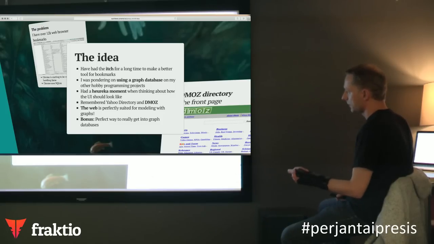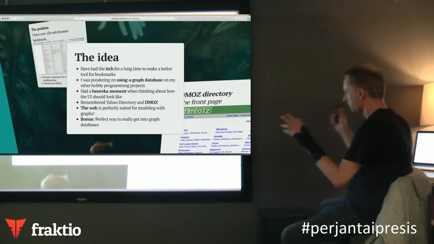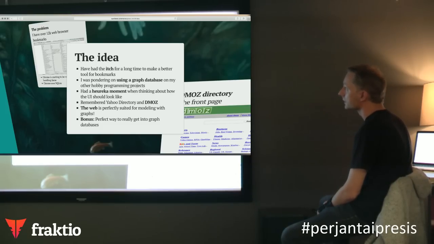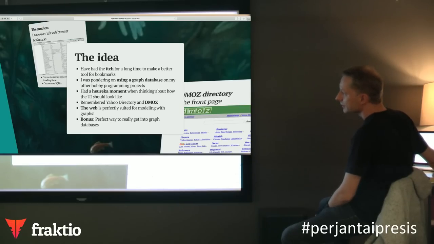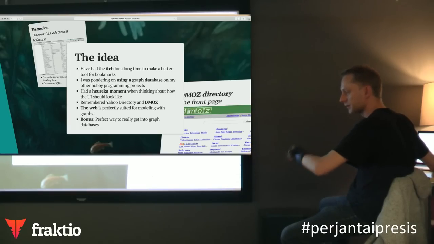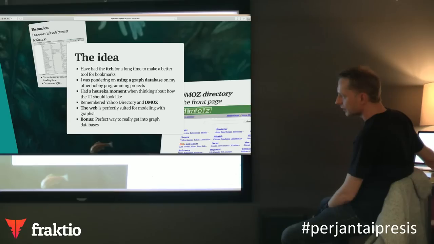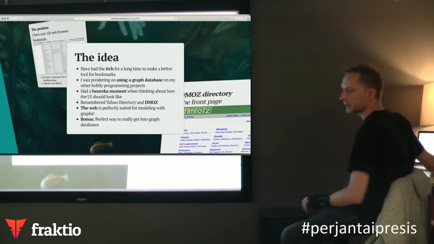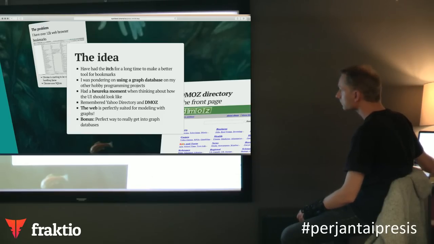But I also have some plans for the views that I made with paper and pencil. I haven't had the time to make them pretty and everything, but actually that's the best way to plan something. And well, the web is perfectly suited for modeling with graphs and graph databases because it's just a huge network of links. It seems like a small enough project to get really into graph databases and how to make apps with them.